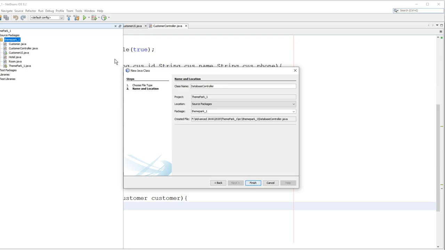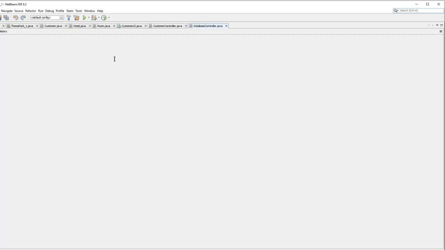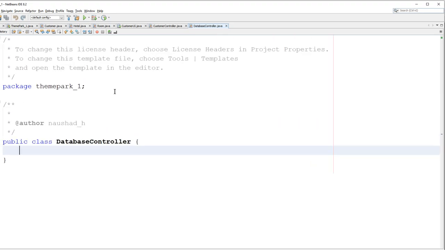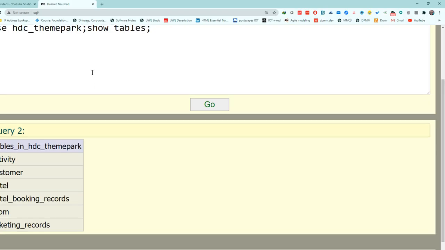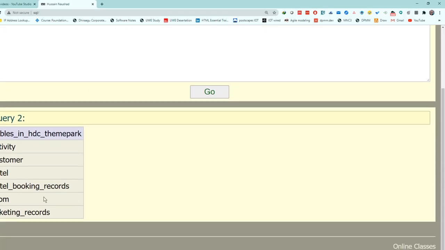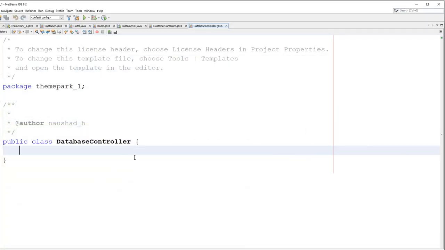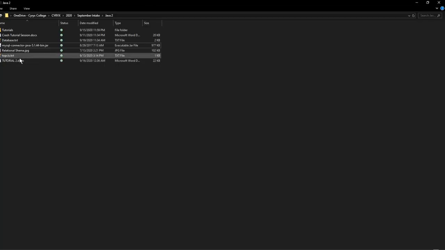So the database controller is a separate piece of code that you have added here, and in order for the database controller to work, you need a database, which you already have here, you see, and you need a connector. That means that my application needs to connect to the database. So in order to do that, I have here in our folder this MySQL connector, which you can download from the internet, or you can just download from Moodle.